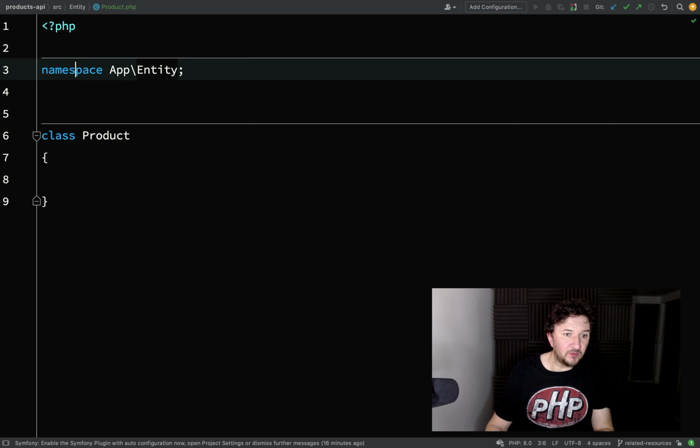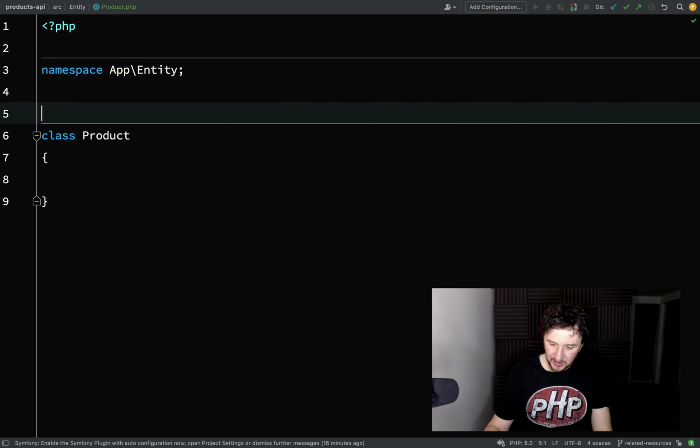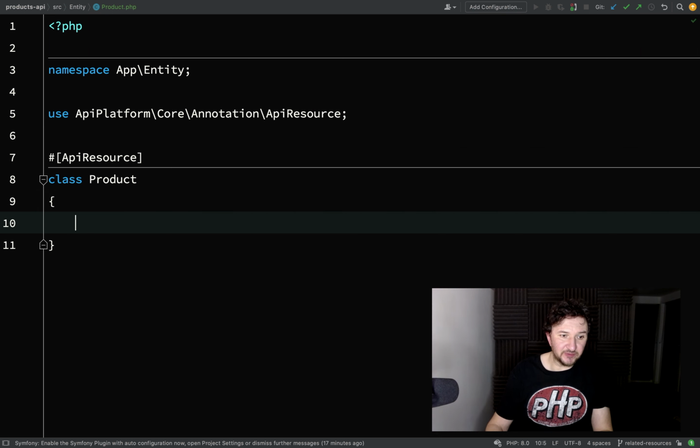So here we go, we've created a product. If you remember how we mark this as an API resource, we did it like this, API resource. So then you should see this, use API platform core annotation API resource. And so now we have 2 different kinds of resources. This doesn't have any fields yet, so let's add some fields.